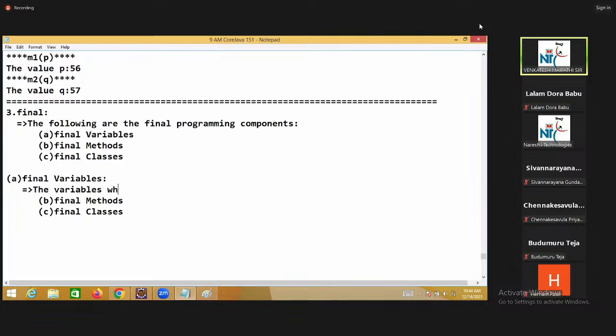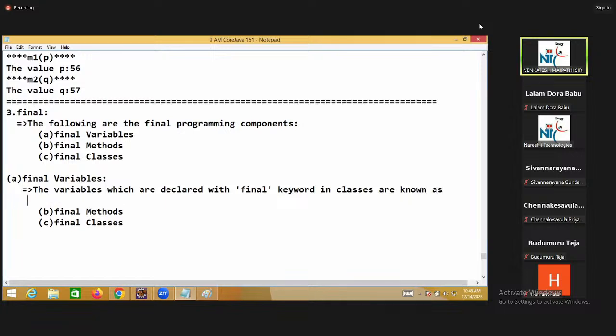The variables which are declared with the final keyword in classes are known as final variables.